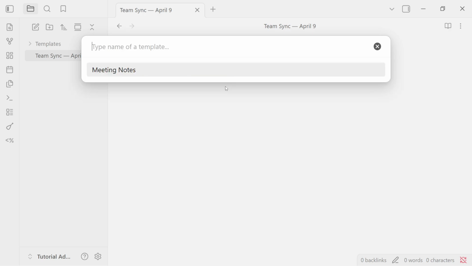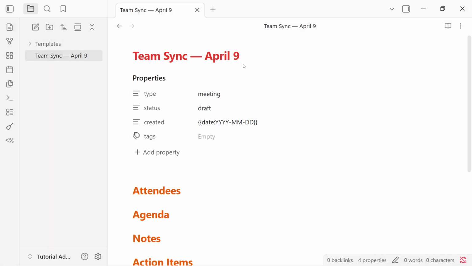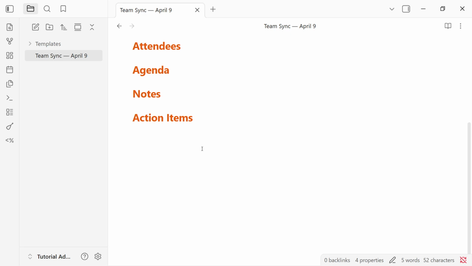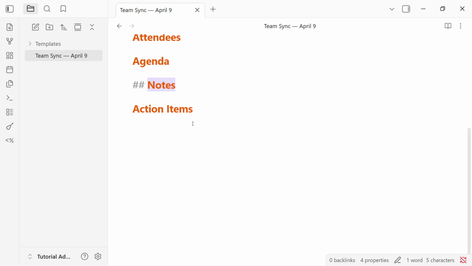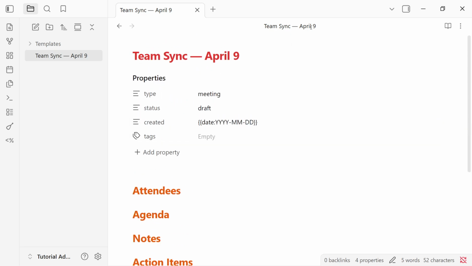You should now see the properties at the top and the body structure underneath with the headings for Attendees, Agenda, Notes, and Action Items. Look at the Created field and confirm that it automatically shows today's date. That tells you the template has been inserted correctly and the date placeholder worked as intended.